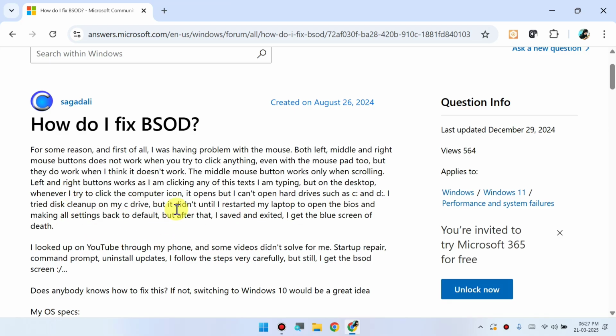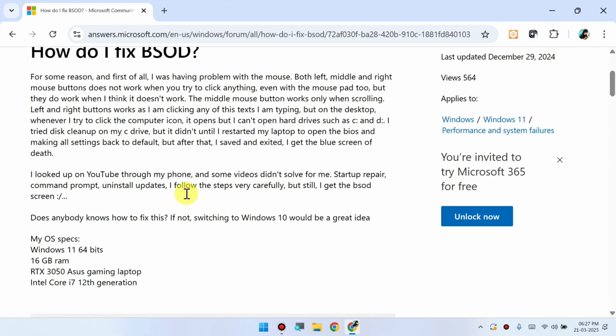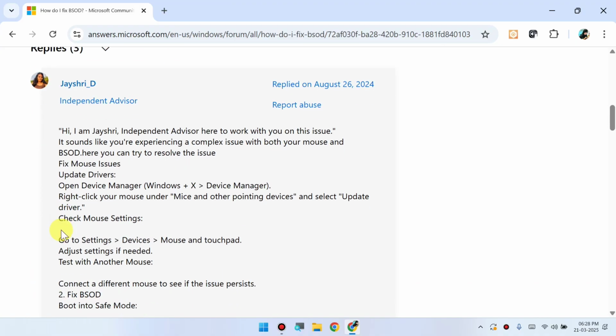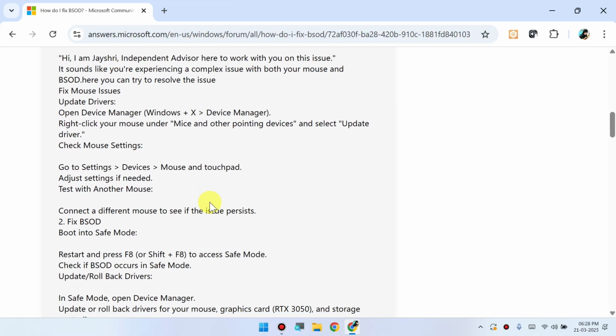So this is the problem the person was facing. This is his laptop information. Now let's see if someone has an answer for it. This is the solution Jayashree gave for his problem. Let's see what it is.